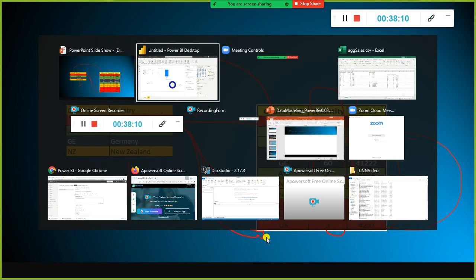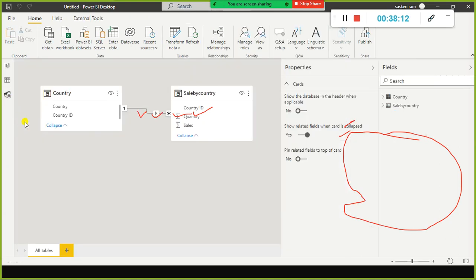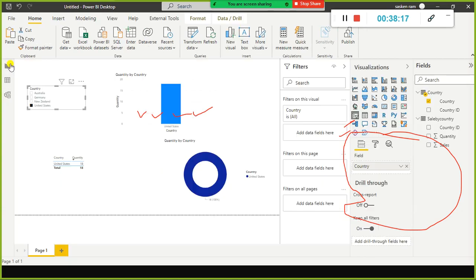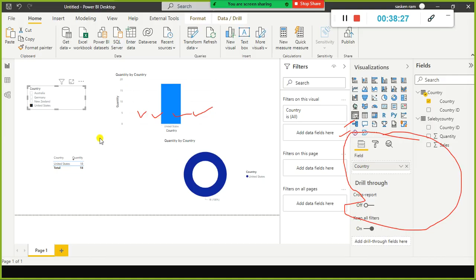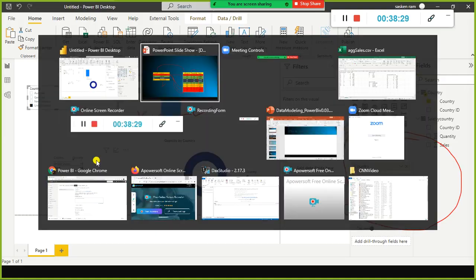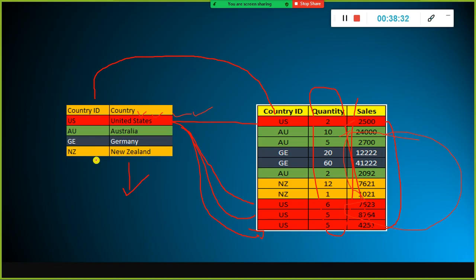If you don't create the relationship between these two tables, what will happen is, it will not be able to filter the correct countries values accurately. That's what I have shown you. So that is the reason why data modeling is very much required. In Power BI, you have to explicitly create the relationship between tables.